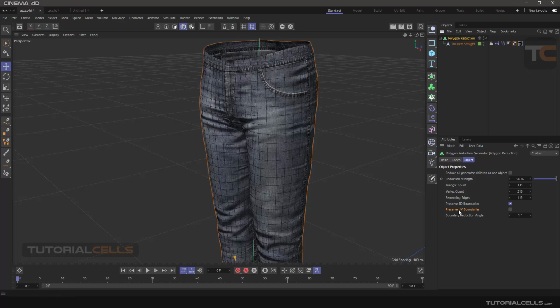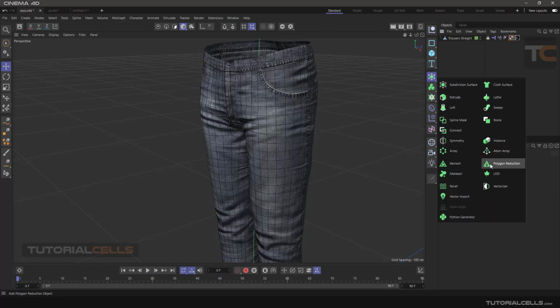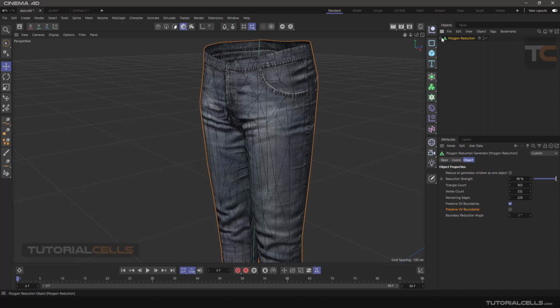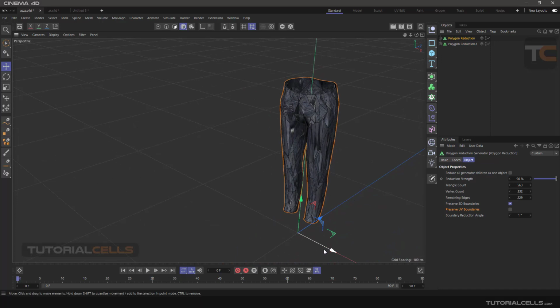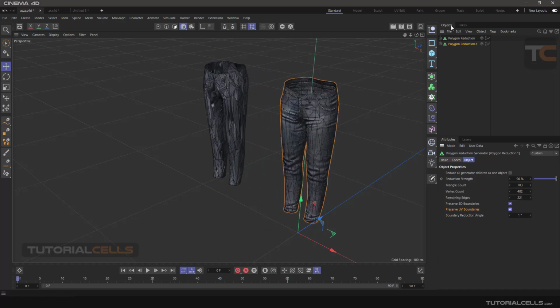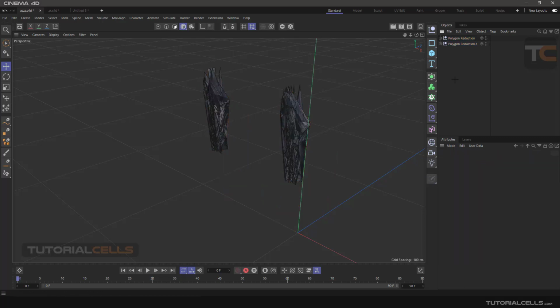After that, I want to insert another polygon reduction. I don't know what happened to that. Okay, I make a copy of these two in two versions, one here and another one here. In this one, I tick preserve UV boundaries, and in this one, I deactivate preserve UV boundary. Click and drag in both of them and make them editable.